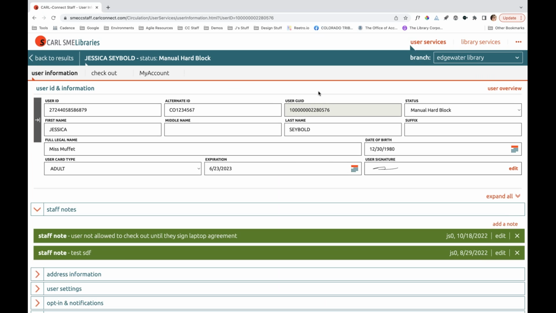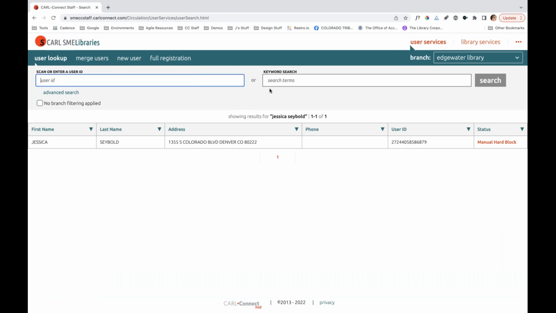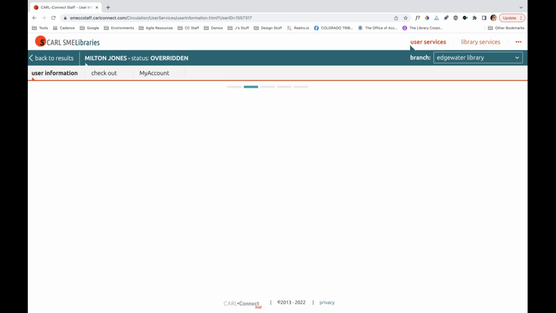So improvements to the manual block workflow were completed. So now when we are changing a user status to a manual block, a new window will open, which allows library staff to enter the required note there. Oh, and I already have this one changed. Hold on, let me open up another patron. I didn't reset that. We'll see what this does, this might be overridden.